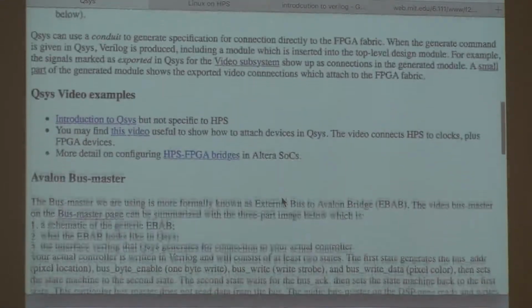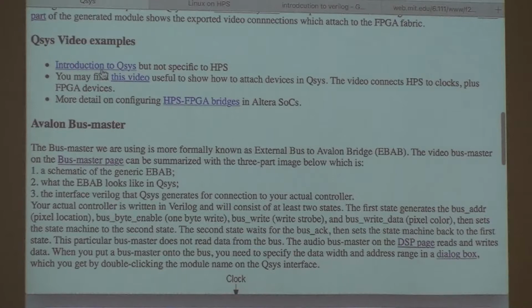So there's a couple of video examples which you may want to look at. The second one, the introduction to Qsys, was useful, but it's not specific to HPS. It's actually using the old NIOS 2 microcontroller. Then there's an HPS specific video, which I thought was pretty good. It's a little long, like 20 or 30 minutes. But it shows you how to drag and drop connections and what it means to set up the bus. You might want to look at that.